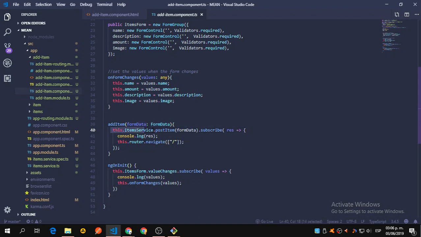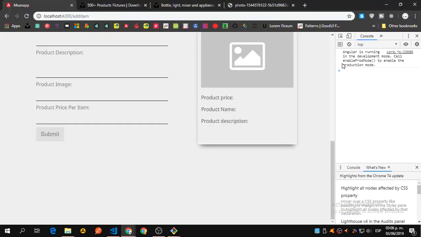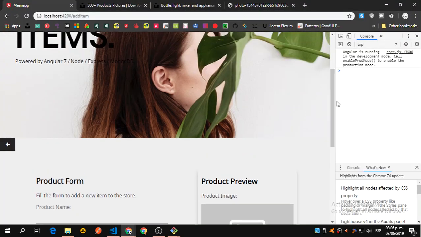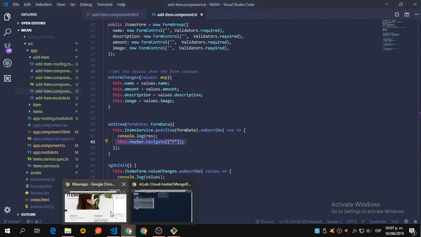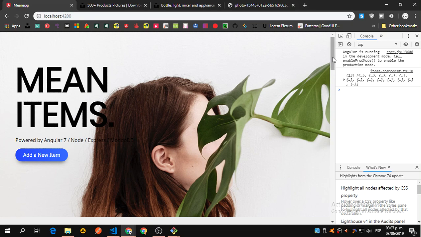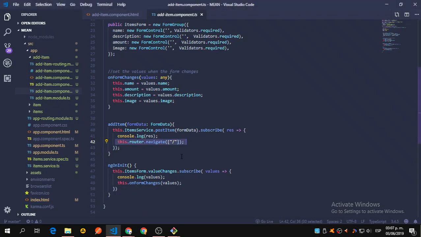Okay, so we are calling this post item and passing that object, the form data object, and then subscribing to that. And I'm just subscribing because I'm just consoling that. We can see here. Okay, it didn't console. Oh, because I refreshed that. Okay, I saved that and it refreshed. So I'm just subscribing because I want to navigate the user again to the root page, that is the main page, that is this one with all the items. So that's the only reason I'm subscribing to that.